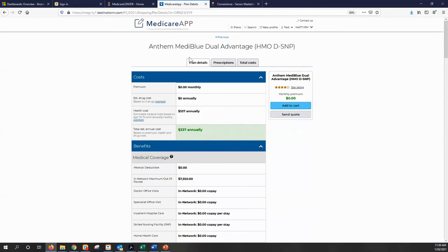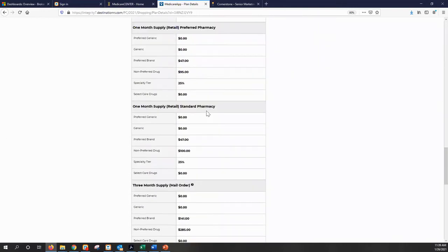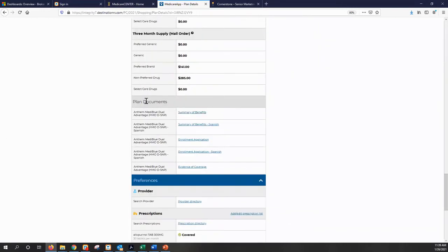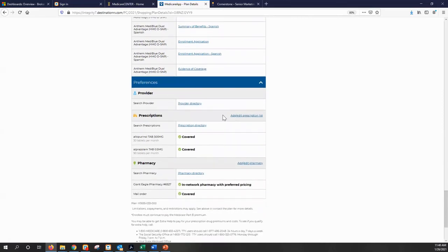Each carrier has a plan details page, so it's just going to break down costs and benefit information. Down here at the bottom, if the plans provided them, it will have plan documents. So you can see here, here's the summary of benefits for that, the paper PDF version of the enrollment application, the evidence of coverage for this plan, and then even links out to their site.